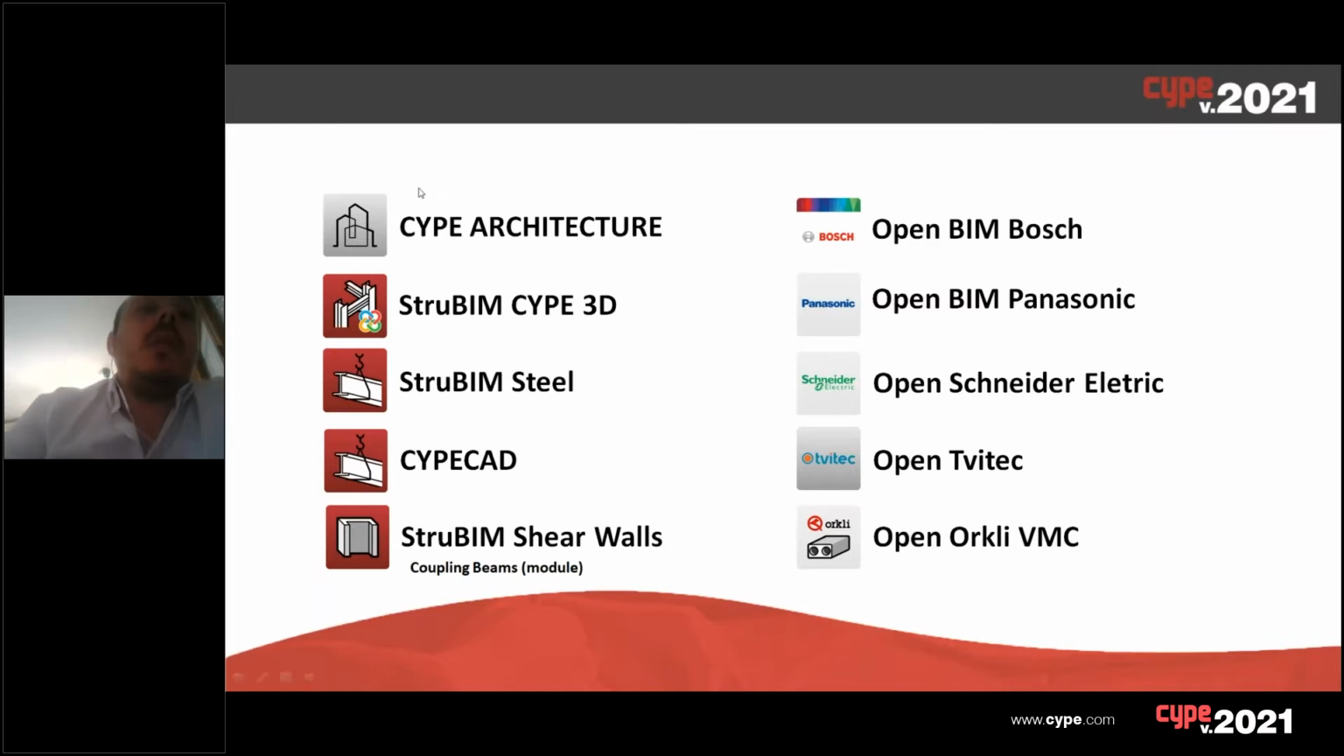Okay. So we will start talking about the CYPE Architecture. We will talk a little bit about the software. Then we will see the StruBIM CYPE 3D, that is actually the new version of CYPE 3D. Now you can go to BIMserver.center and download the CYPE 3D directly from BIMserver.center. You don't need to download the full package to use this software. Okay, the software changed its name. So here you can see that CYPE 3D is now also in the family of the StruBIM software, like StruBIM Design, StruBIM Shear Walls, StruBIM Rebar, and now we have StruBIM CYPE 3D.